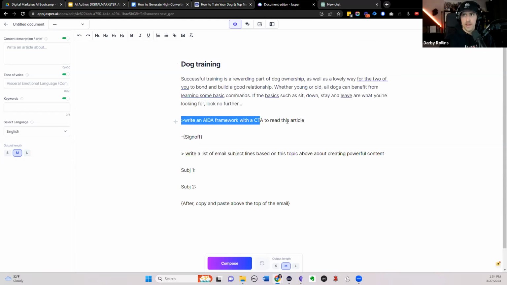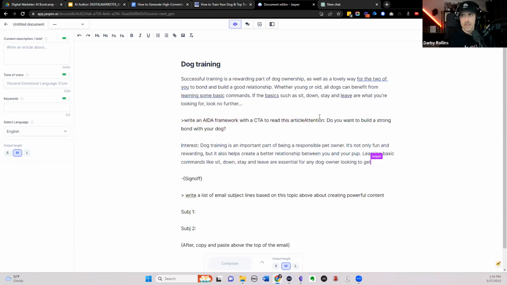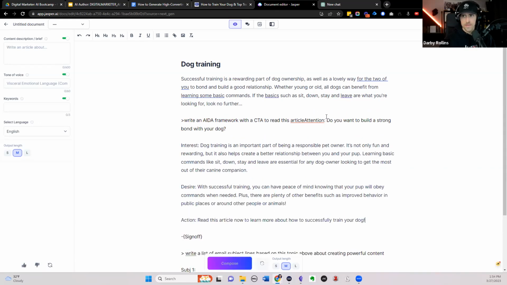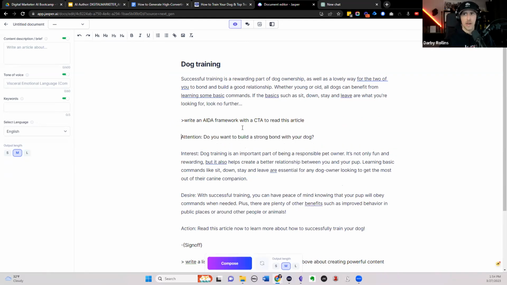up to the top. And then this simple command here: write an AIDA framework with a CTA, call to action, to read this article. I could take this and tell Jasper with a simple command-shift-enter, and it's going to write an AIDA structured piece of copy that I'm going to use as a starting point for the rest of the content that I want to write.